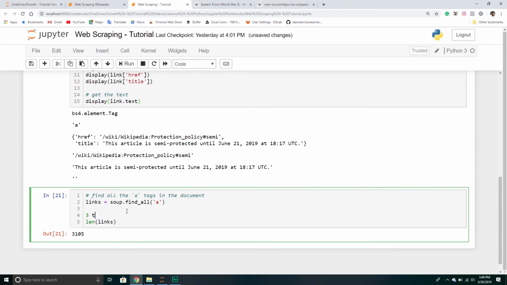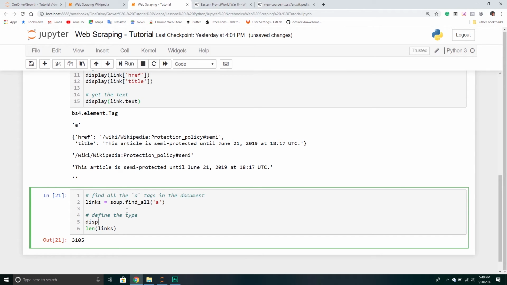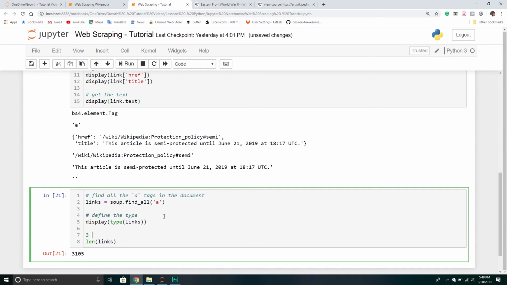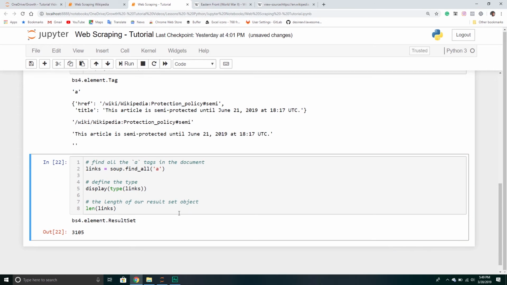So again, what we'll just say here is define the type. Again, this is just more for you guys, so that you understand that this does have a particular type. It's not a list. And then we'll say the length of our result set object. And so we'll just do that.